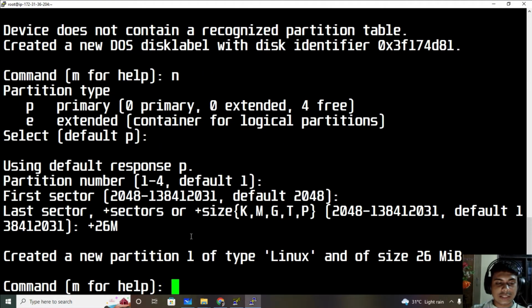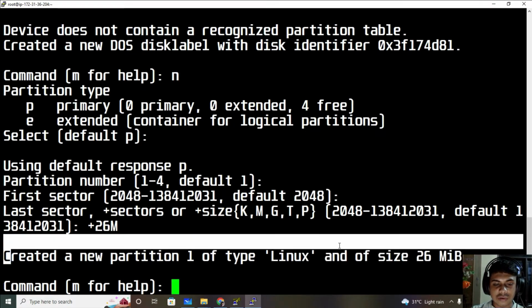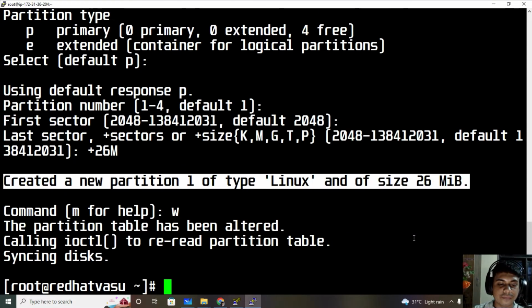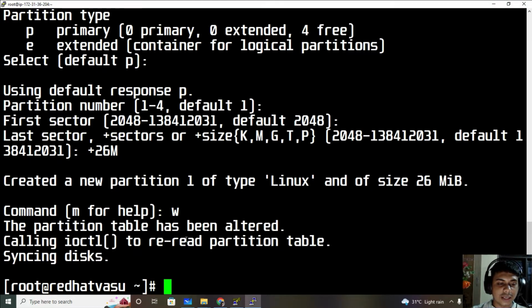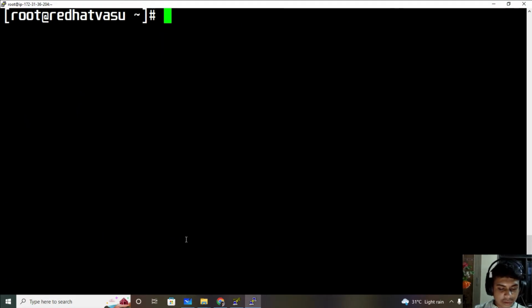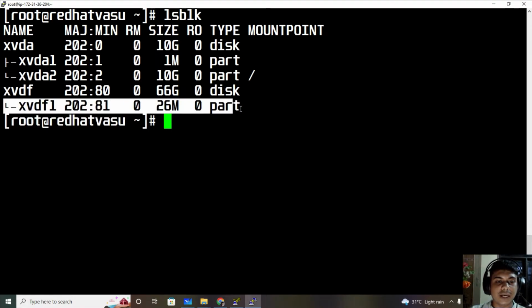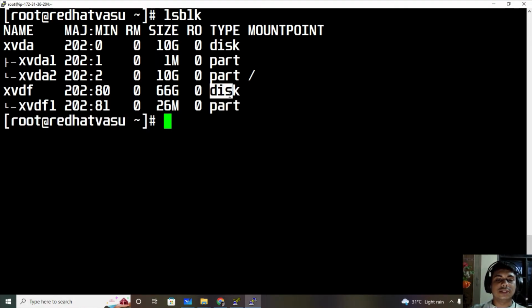Now as you all can see, I created a partition of type Linux of 26 MB. Now it's time to save from here by pressing W and quit. As you can see, the partition table has been altered. Now press Ctrl+L and run that command again. As you can see, my MBR partition is created. This is the disk and this is the partition.